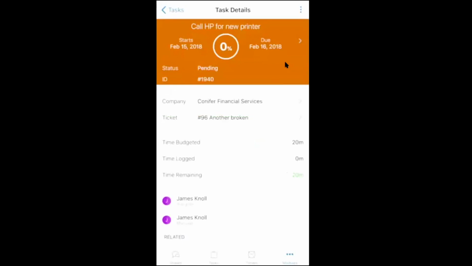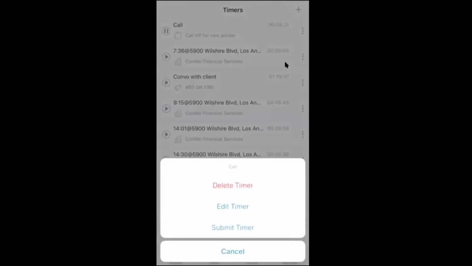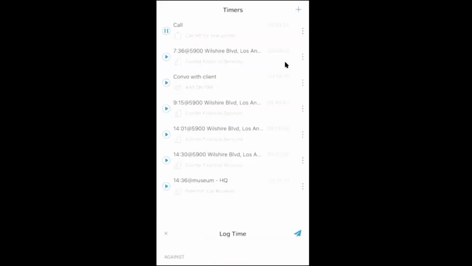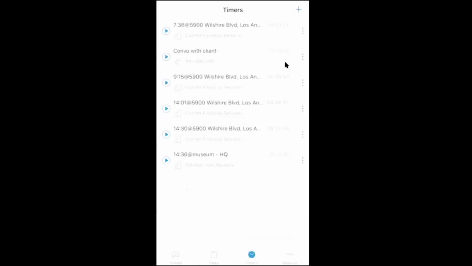If I navigate back to the timer area, you can see on the very top that I'm automatically logging all the time for that call. And then when I'm done with the call, I can clear it out here as well. And then I'll click the top right-hand corner, which is the send, which basically in this case would be submitting the time to my timesheet or to wherever it's going.